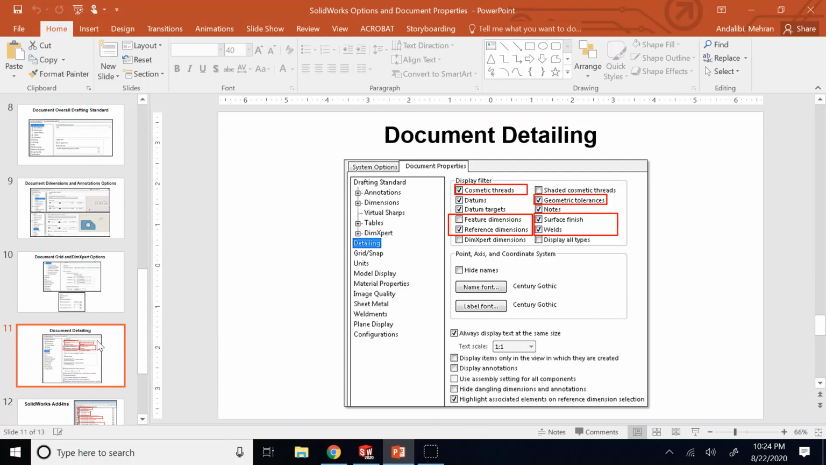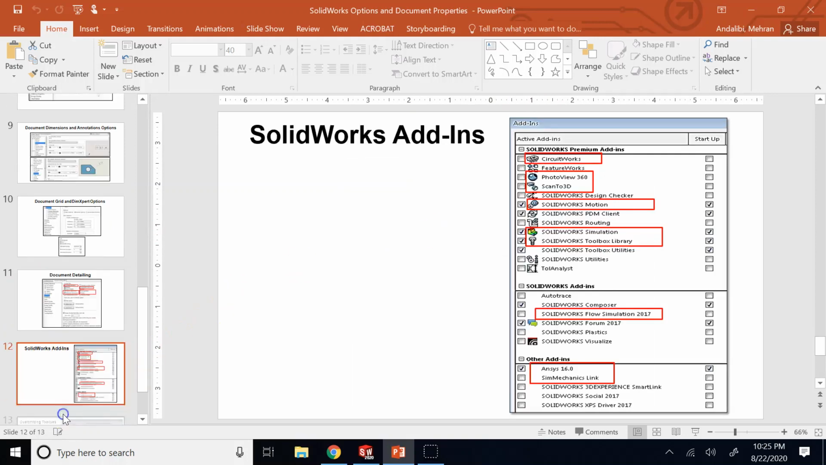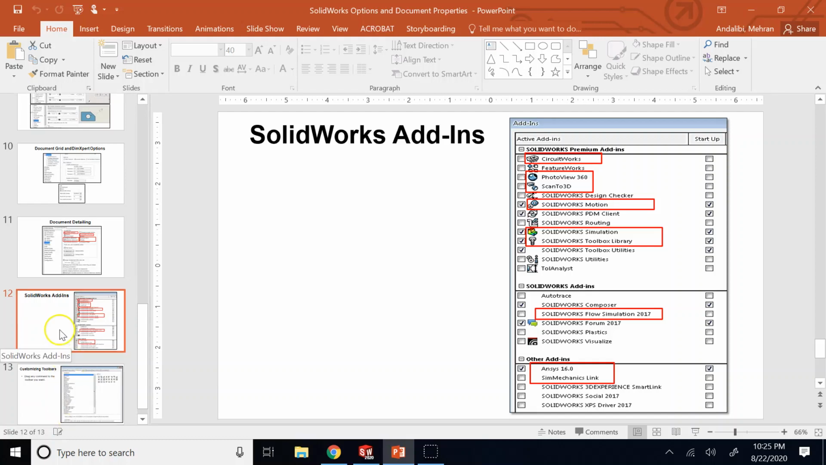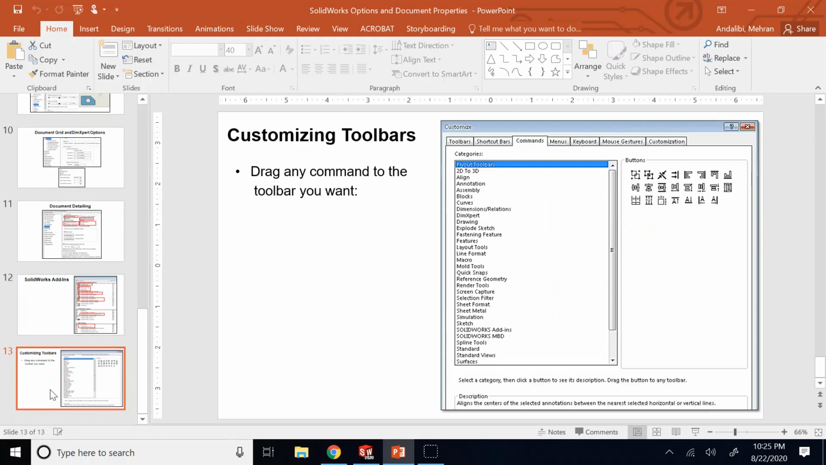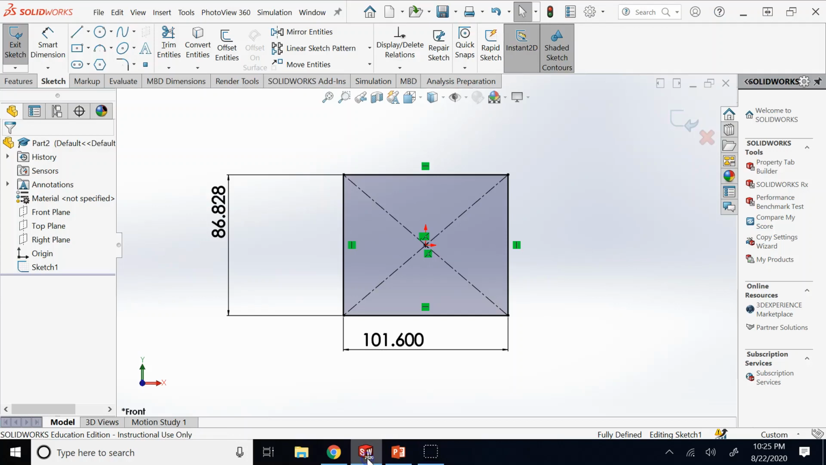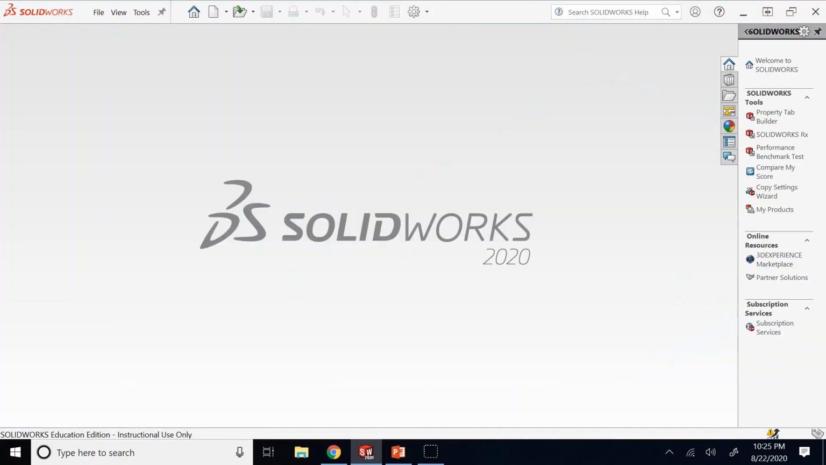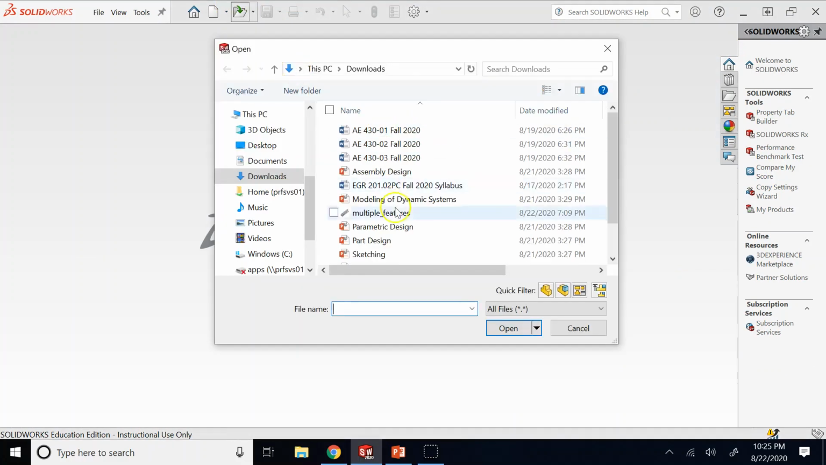About detailing a document, if you go under detailing, whether you want to show cosmetic threads, whether you want to show surface finish, weld, again, most of these are for drafting, so let's skip those for the moment. The two important things I want to talk about, one of them is SolidWorks add-ins, and the other one is customizing toolbars. These can be quite useful. So if I go here, let me close this. Let's say I don't want it, and just open up one of those previous parts.